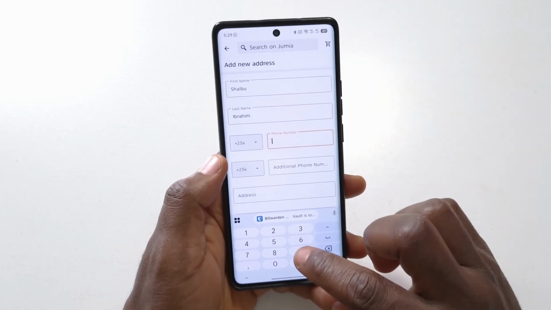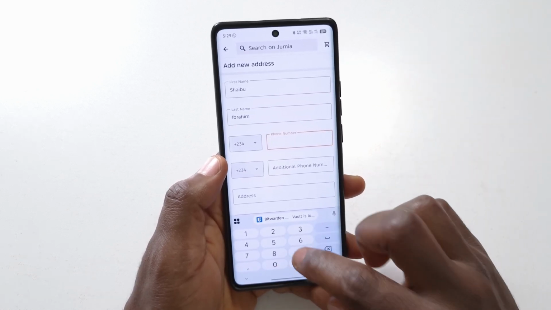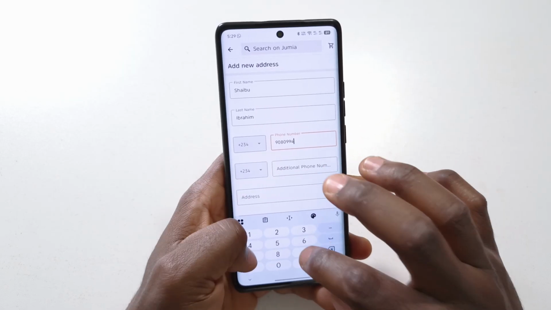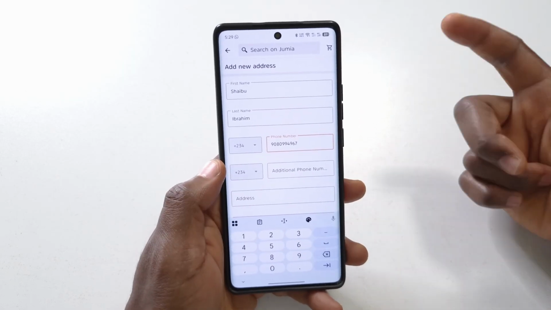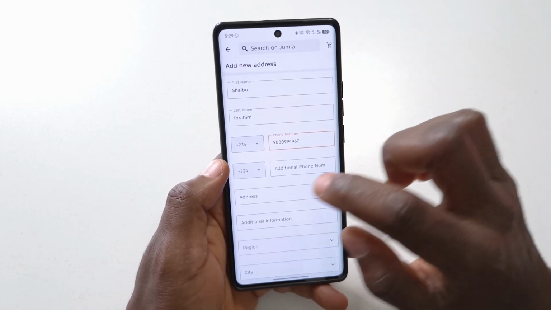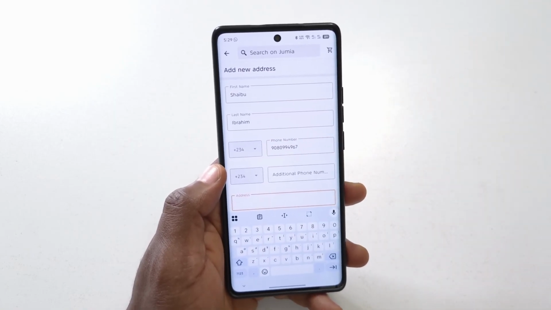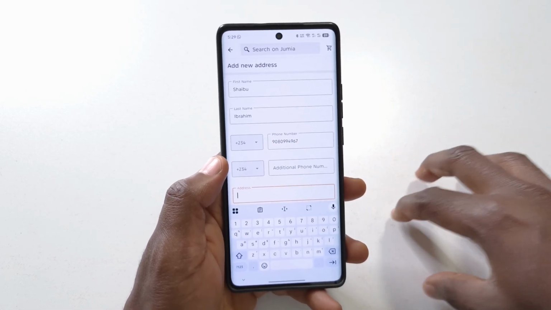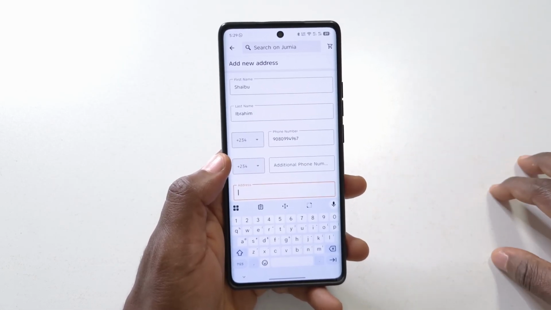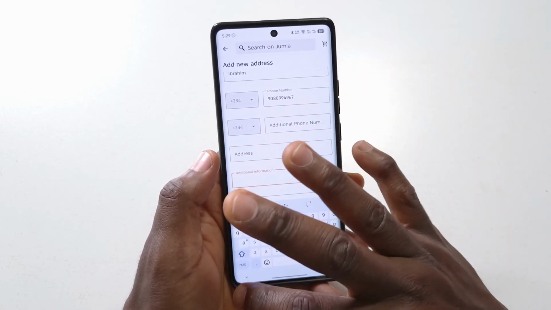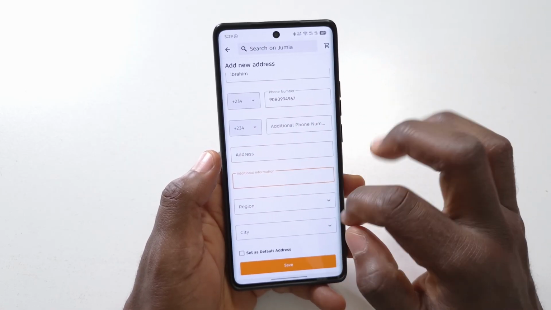For example, my public number is 09080994967. So I didn't start with 090. I started with 9080. So keep that in mind. And then enter your address. For the address, whatever it is, wherever you live, number, so and so, whatever street, just enter it here. Enter everything. For additional information, I don't think you need to enter anything here.